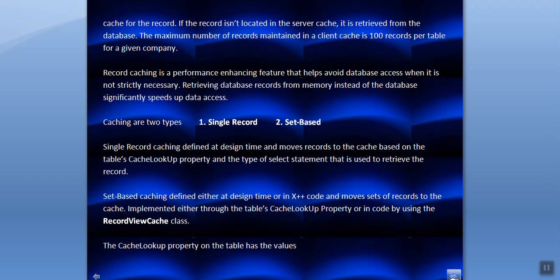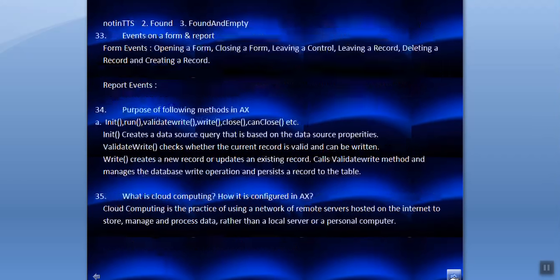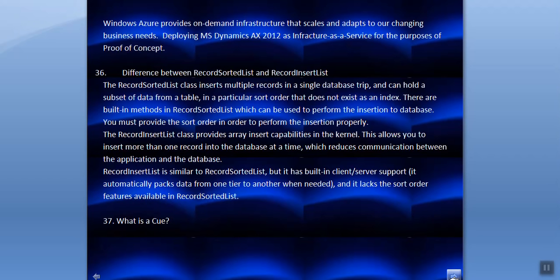So these are our questions. Purpose of methods in AX. What is cloud computing? How to configure it in AX? TTS begin, commit, update, insert recordset, queues, record sorted list, record insert list.